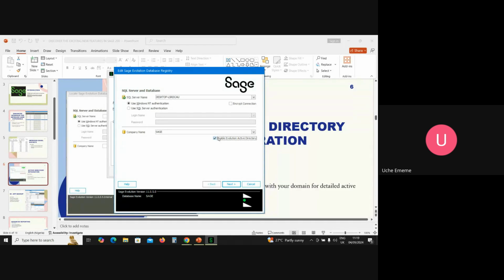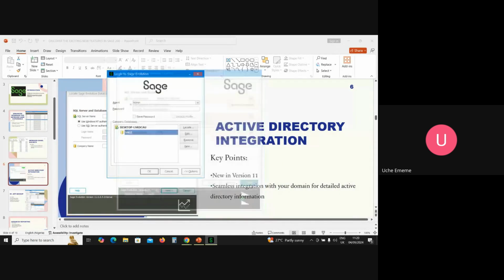These are the new features that came up during the upgrade. Initially this was not here, but now it has been integrated into the system, so you can use this if you want. That's the Active Directory we have. Let me log back in.